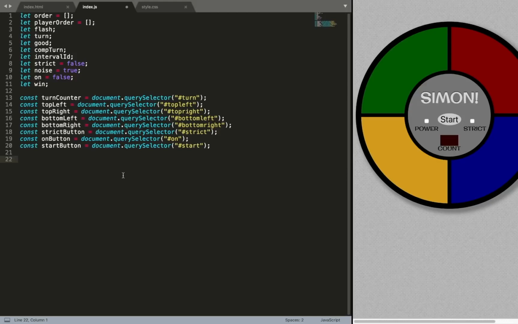So I'm going to reference the strict button. Now this is the variable we just made up here, and I'm going to add addEventListener. And so if we add an event listener, it's going to be listening for some event on that element. And the event is going to be change. And so I'm going to pass in a function. Now this is going to be an arrow function here.